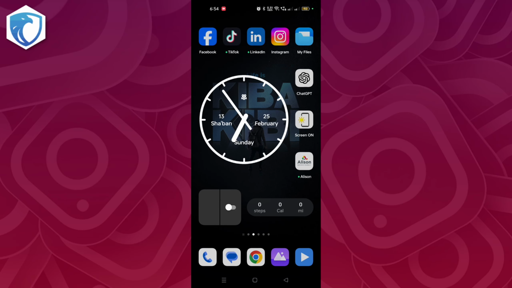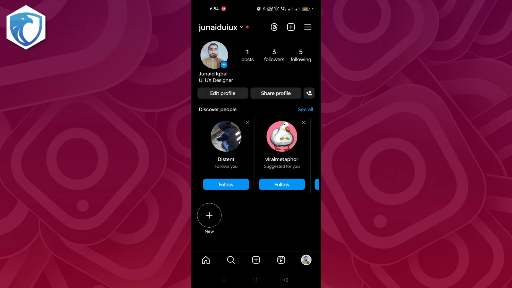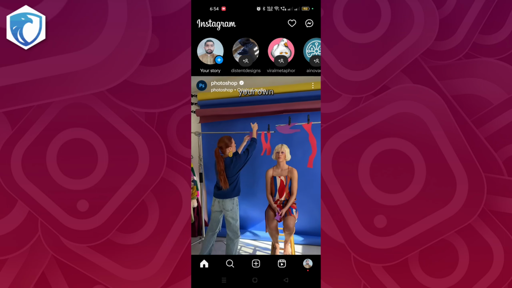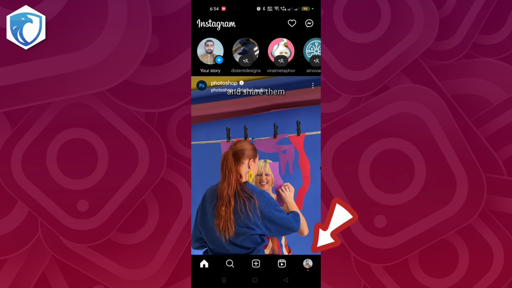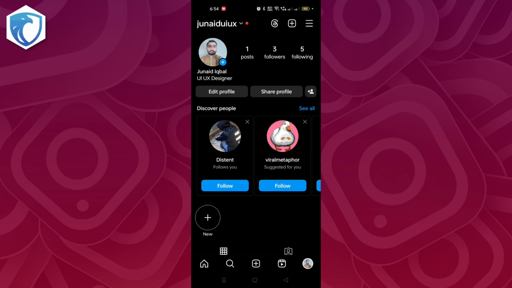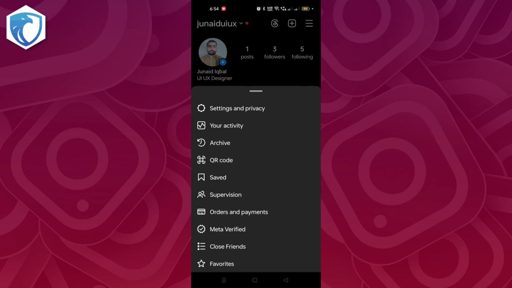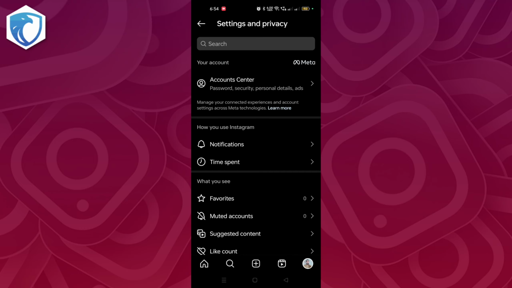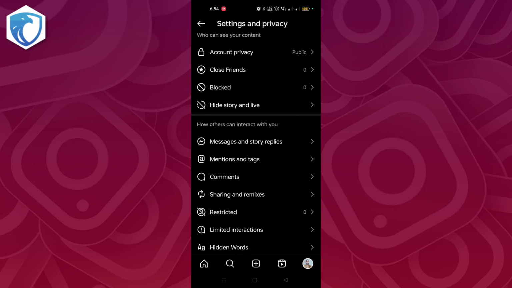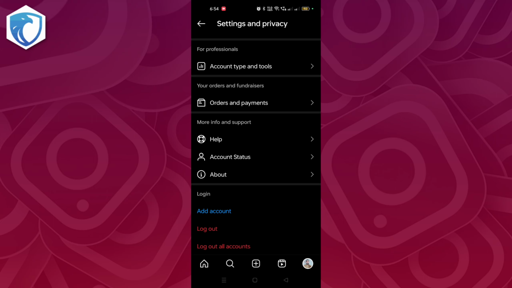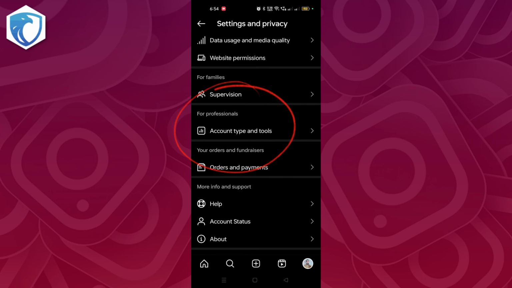For converting a personal Instagram account to a professional Instagram account, first you have to open your Instagram application. After opening it, click on the profile icon on the side. Then click on the three lines on the top right corner. Then click on settings and privacy. Here you have to scroll all the way down and click on account type and tools.